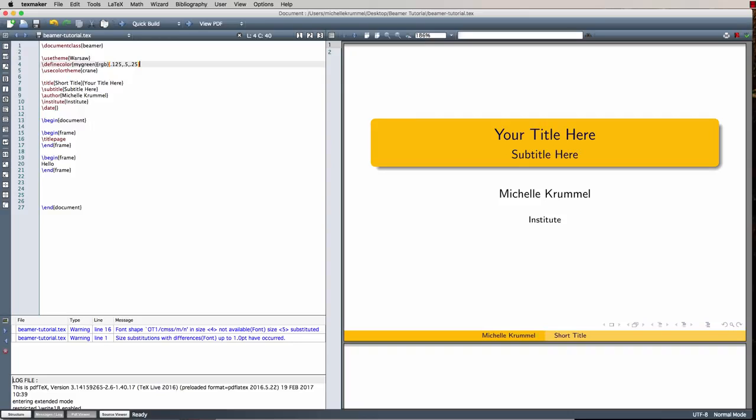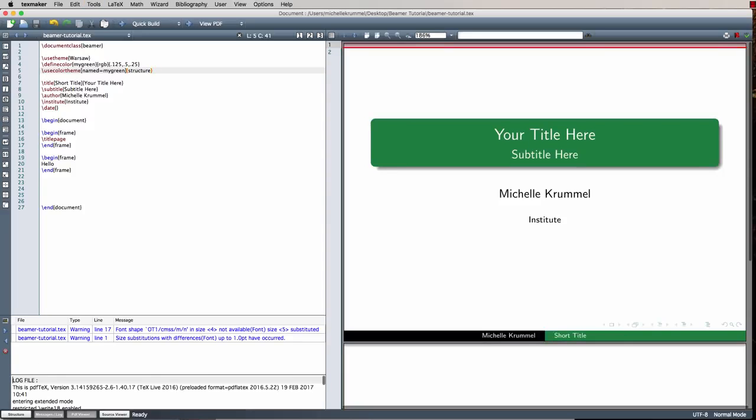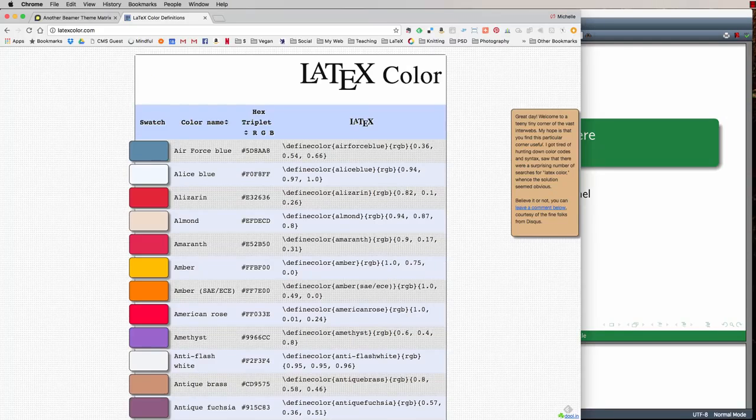And then instead of using the color theme Crane, the color theme I'm using is called structure. And in square brackets, in front of structure, I'm going to enter named=mygreen, the name of my color. And let's compile that. And so now I have a custom color theme.